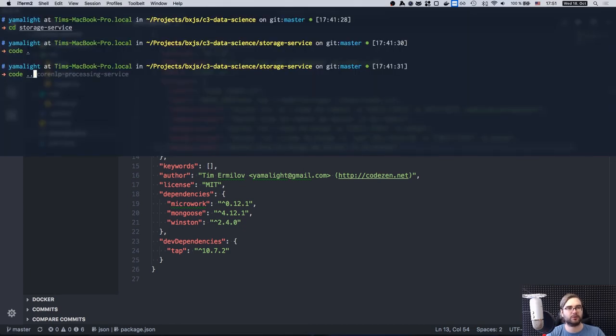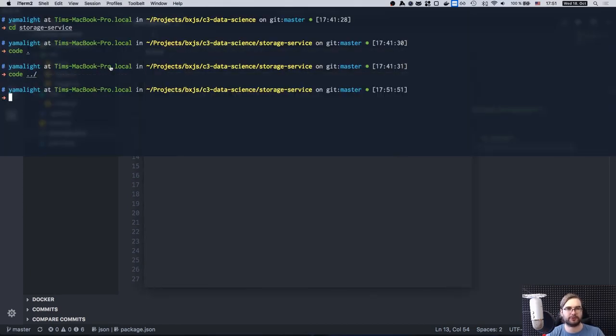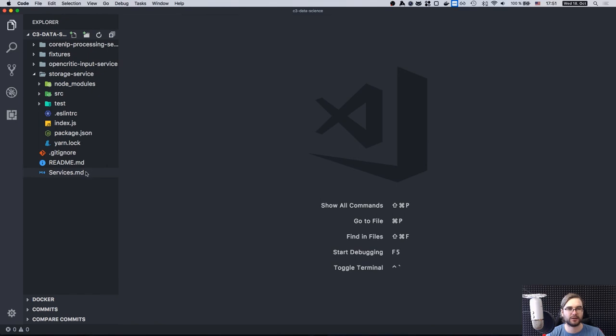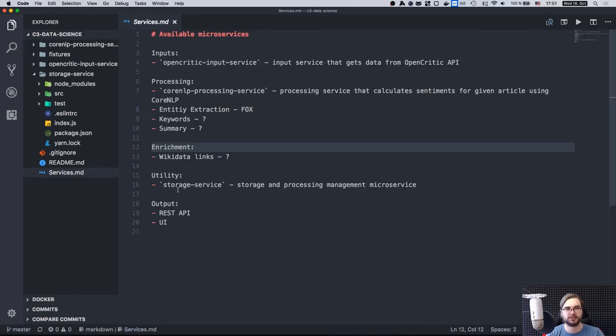So I'm going to open the parent directory right now, and we're going to have a look at the services document here. As you can see, we now have this storage service. We now have the processing kernel, and we now have OpenCritic input, right? So we have three more processing services left, and then the Wikipedia or Wikidata enrichment service left, right?